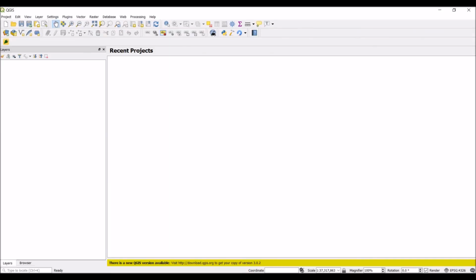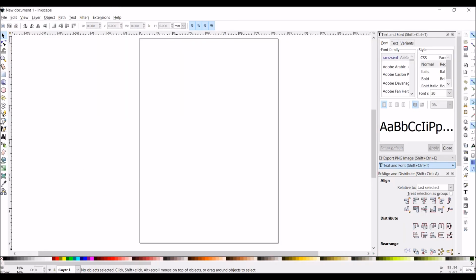Now once you have these installed, QGIS should give you an interface that looks something like this, and Inkscape an interface that looks something like this. And once you have those installed, we're ready to go and we'll get ahead and get working with some data and working with making some maps.